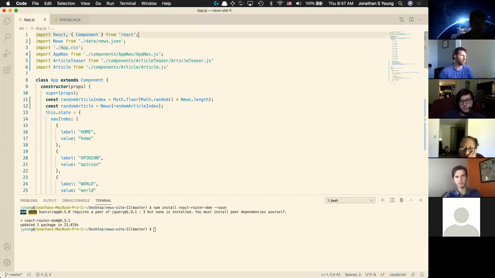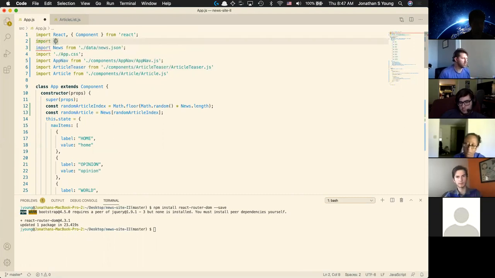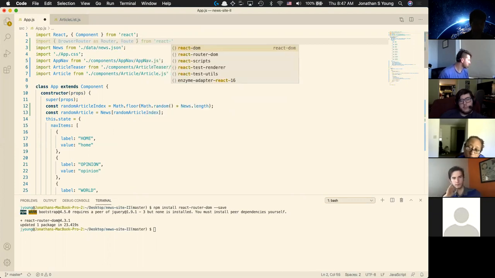But what we're going to do next is bring in import BrowserRouter as Router. I'm renaming BrowserRouter as Router here, and Route, from react-router-dom, the second choice right over here.